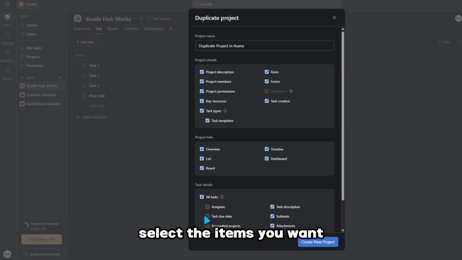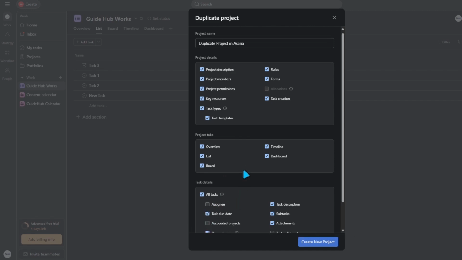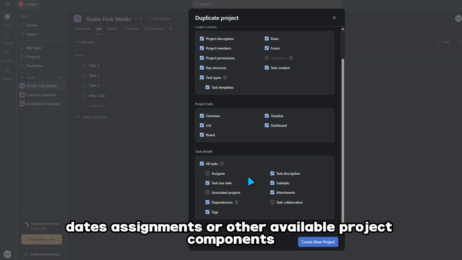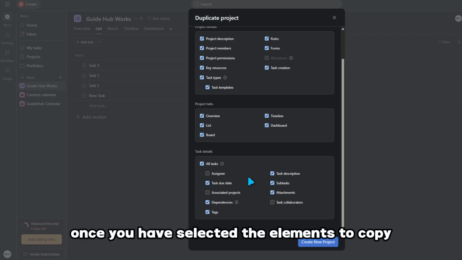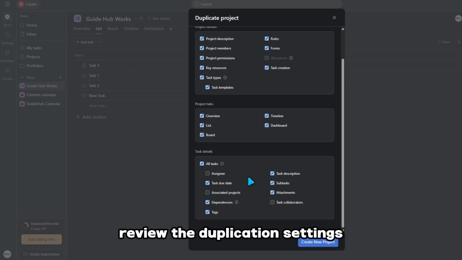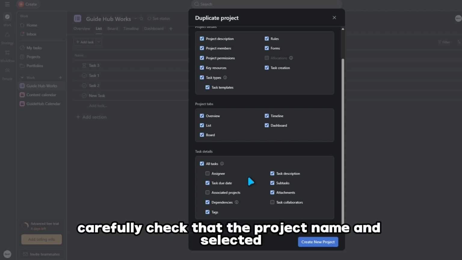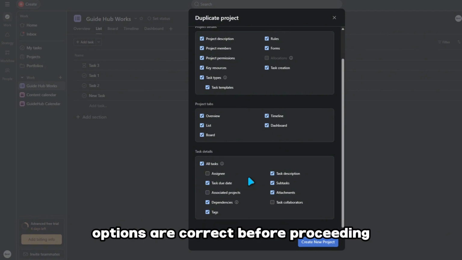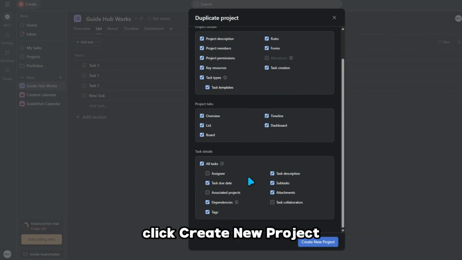Select the items you want included in the duplicated project, such as tasks, sections, dates, assignments, or other available project components. Once you have selected the elements to copy, review the duplication settings carefully. Check that the project name and selected options are correct before proceeding. After reviewing the settings, click Create New Project to start the duplication process.